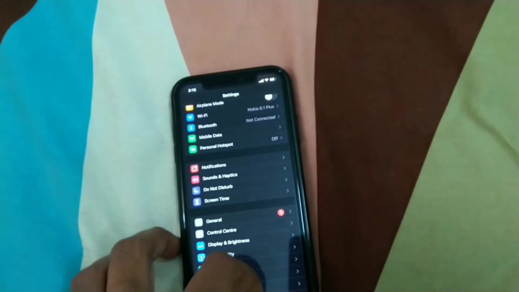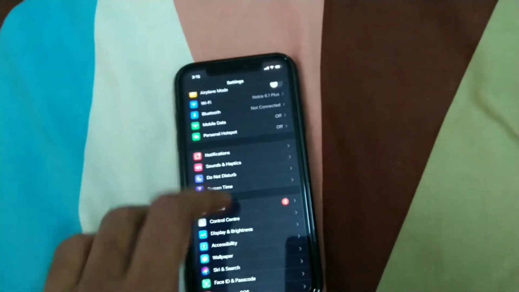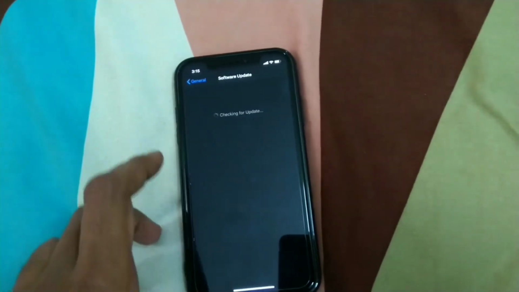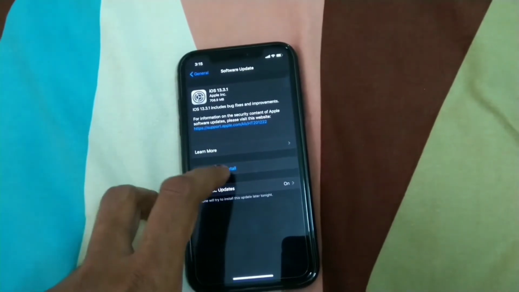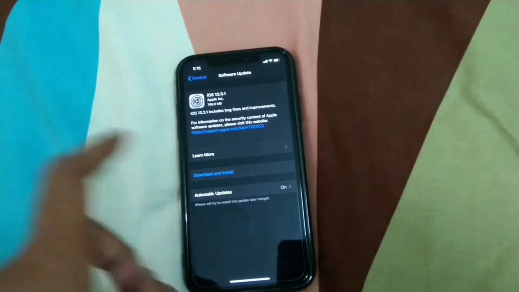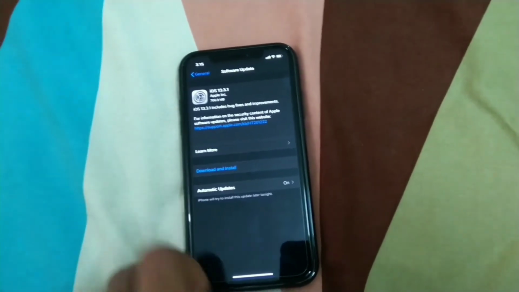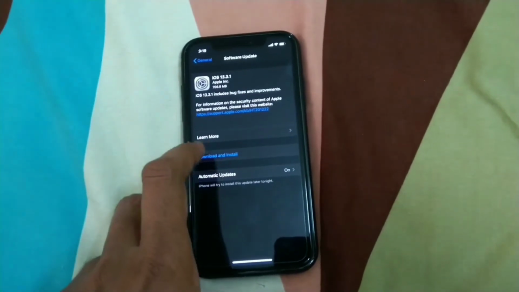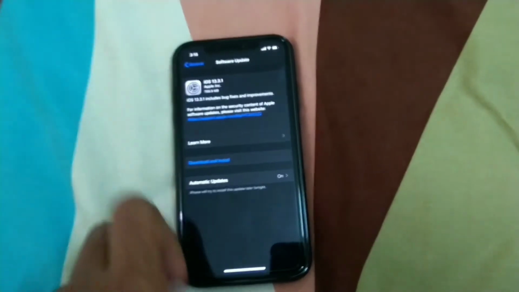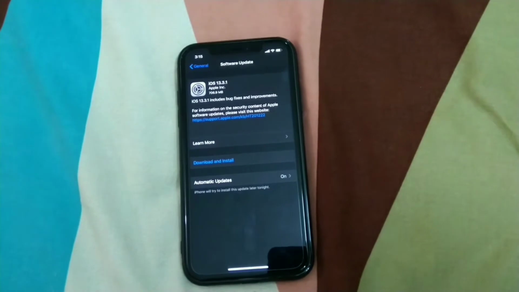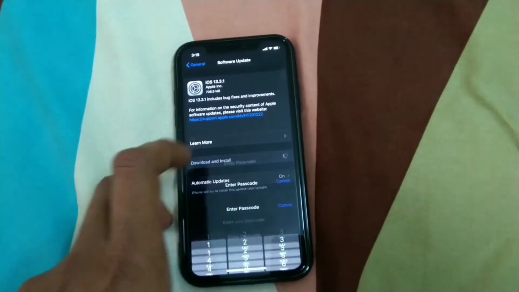Now it's connected, and go to Settings again. General. Software Update. Now you can see Download and Install in blue color. Before, it was not highlighted. Why? Because it was not connected to Wi-Fi. Now it's ready to go. Make sure that the network you are downloading from has a good connection.